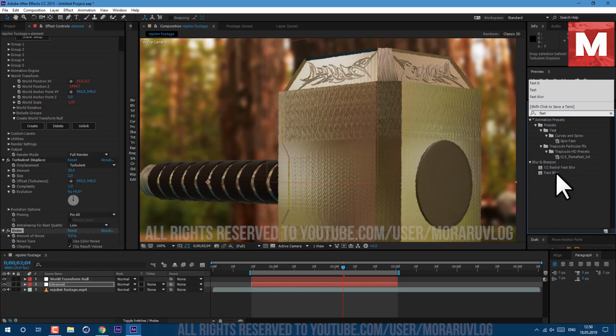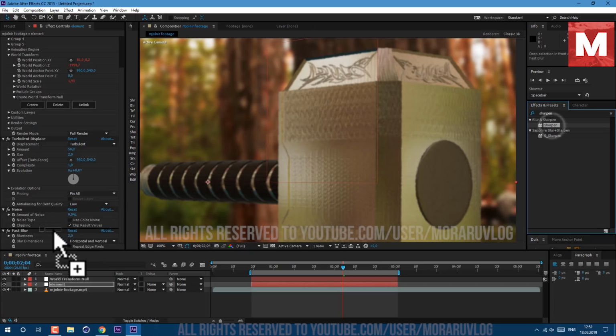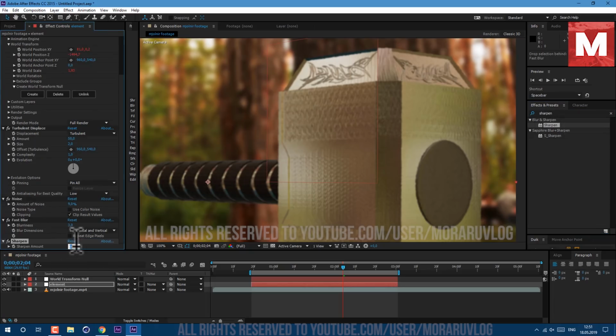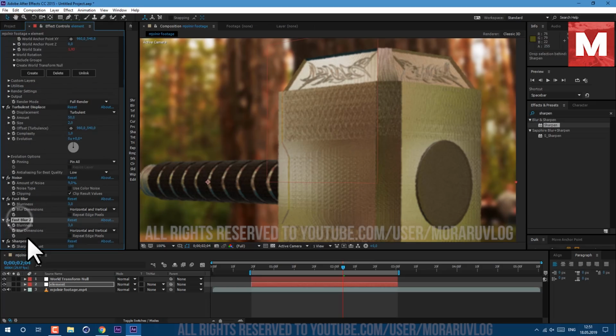Let's also apply fast blur. I'll set mine to 3 to make it more blurry. And also let's add some sharpen. In sharpen amount, let's set it to 100. And maybe let's select our fast blur and go to edit, duplicate. Let's break it down. Blur dimensions, let's change to horizontal. And let's set it to 5.